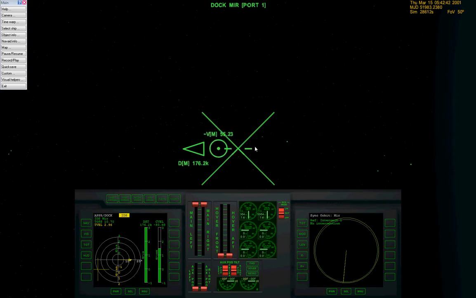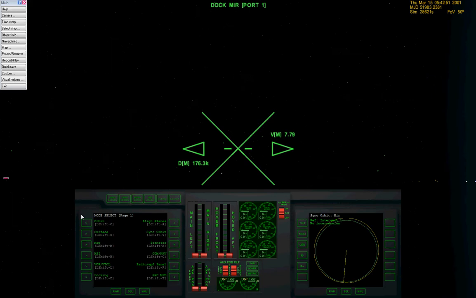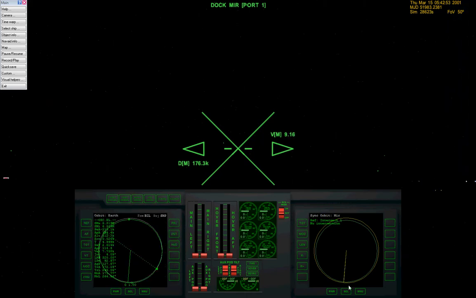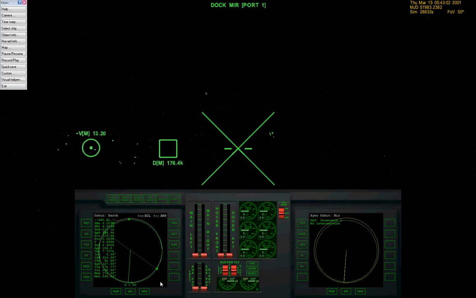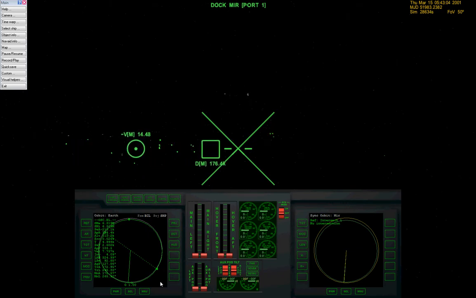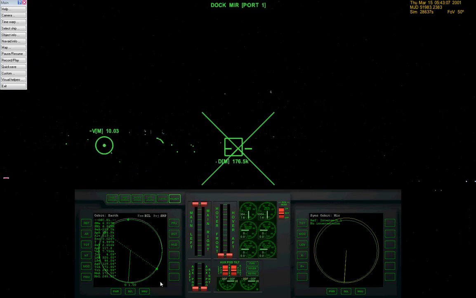And you notice when I null relative velocity with Mir, my orbit collapses inward. In fact, we're not even in an orbit anymore. Because since it's higher up, it doesn't need to orbit as fast. And so when we try to match our speed, it means that we're going to fall out of orbit. So one of the ways we fix this is to at least raise our apoapsis, raise our orbit, until we obviously try to match with Mir.